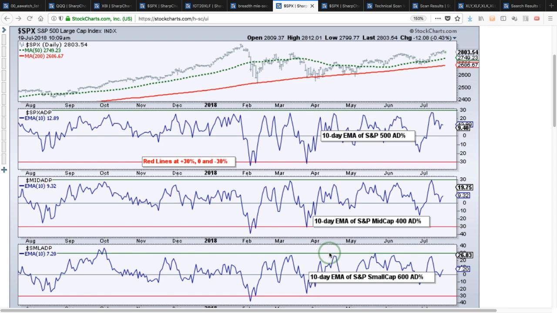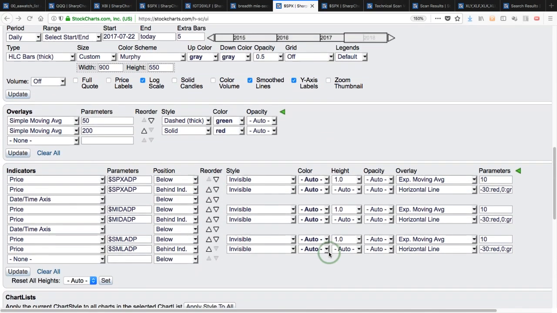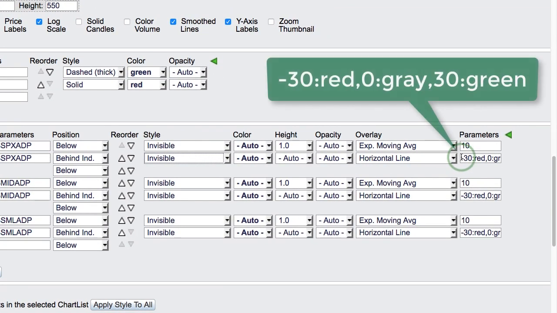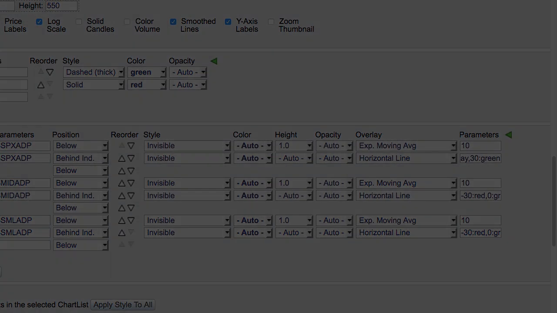Now, if we scroll down and we look at the settings, this chart's a bit different. You can see I've had to add the indicators twice, and that was to get the exponential moving average in the first window here. So there's SPX ADP, and it's invisible, and the 10-day EMA to make that setting. And then I added another one behind the price there. It's also invisible, and I've added the horizontal line. And you can see I've got minus 30 colon red, and then I've got 0 colon gray, a comma, and 30 colon green to get the colors of those lines just the way I like them.